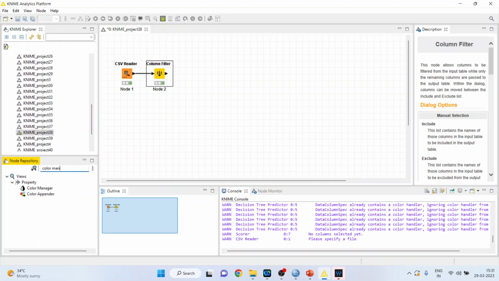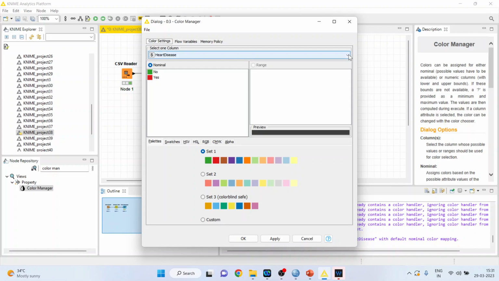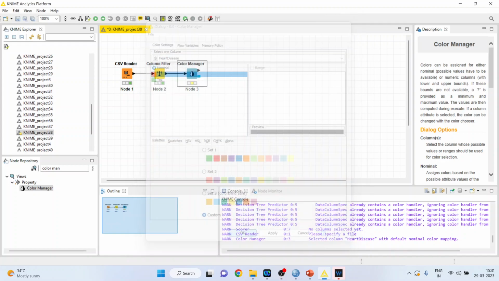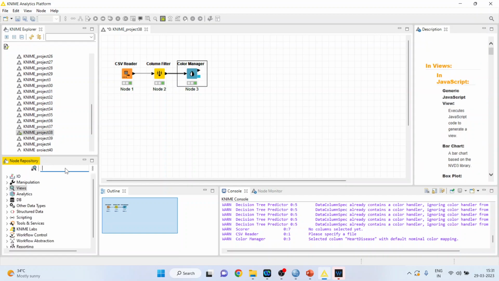I'll activate the color manager from here. Right click on it and configure. Heart disease. Let's say when it is yes, I'll keep green, and when it is no, I'll keep red. Click OK. Right click on it and execute. Now I want to partition this data set. So I'll activate the partitioning from here.